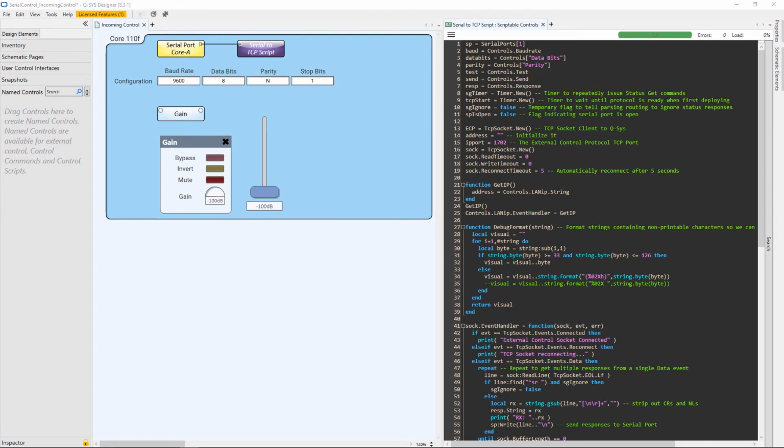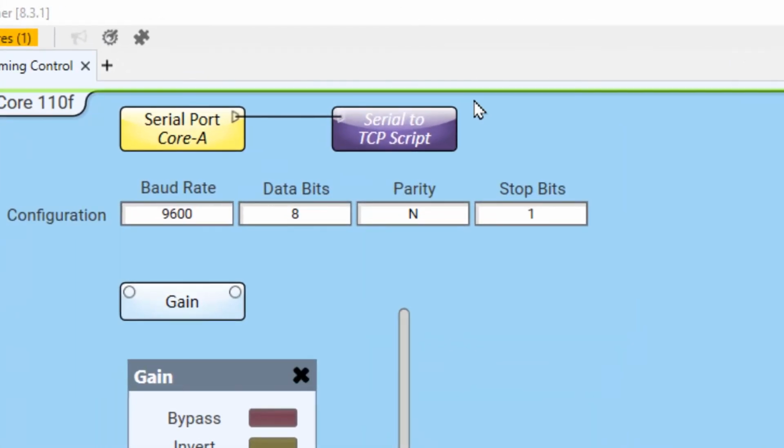Next, let's look at the example of incoming serial control from a third-party control system connected to the serial port of a Q-SYS core. As we've mentioned earlier, to utilize the External Control Protocol, or ECP, will require a serial to TCP script to receive the serial commands and then forward them to the core over a loopback IP connection. Like in our previous example, we will need to verify that the serial communication parameters are identical on both the Q-SYS core and the control system.